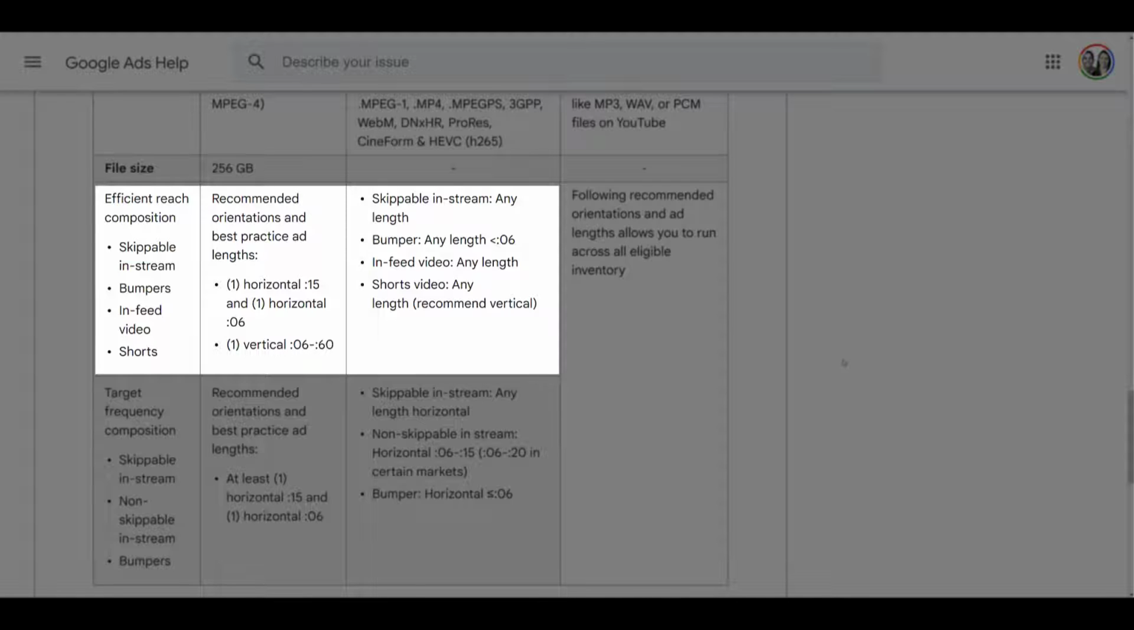Those four ad formats are very different. Let's take shorts for example. Google is recommending that you also upload a vertical video between 6 seconds and 60 seconds. That recommended vertical video spec would cover shorts, but also any potential bumper ads on shorts or mobile. Up above that, they're also recommending a horizontal 15-second ad and a horizontal 6-second ad for any non-horizontal bumper ads.